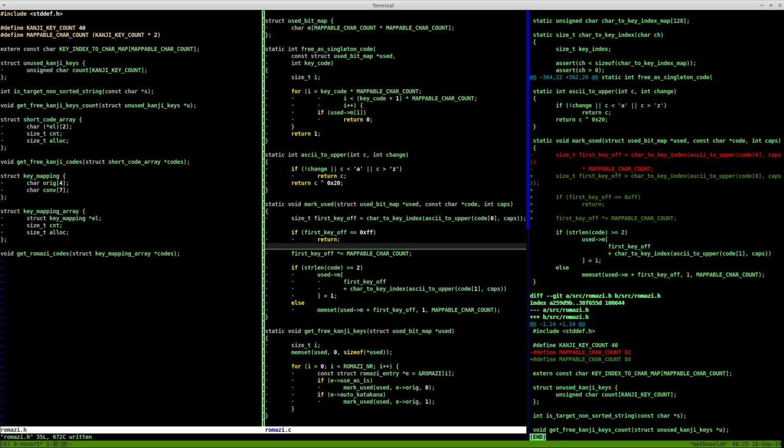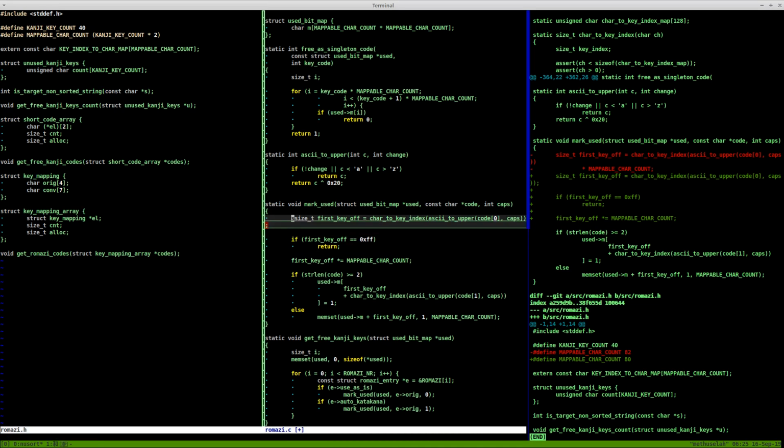This kind of equals FF, and I don't really like the way that FF is used as the indicator that the mapping doesn't resolve, because it seems arbitrary. If we're returning a size t, then why does FF mean unused? I would expect all of the bits to be set in order to indicate unused. Maybe we can have it return a signed size. Now we're over 80 characters in this line. That's okay. First key off. -1. All right.